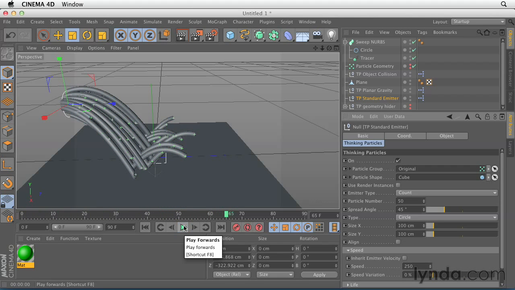Using Thinking Particles and MoGraph together is a really powerful combination, and you can have a lot of fun with it. Do some experimentation and see what kind of crazy stuff you can come up with.